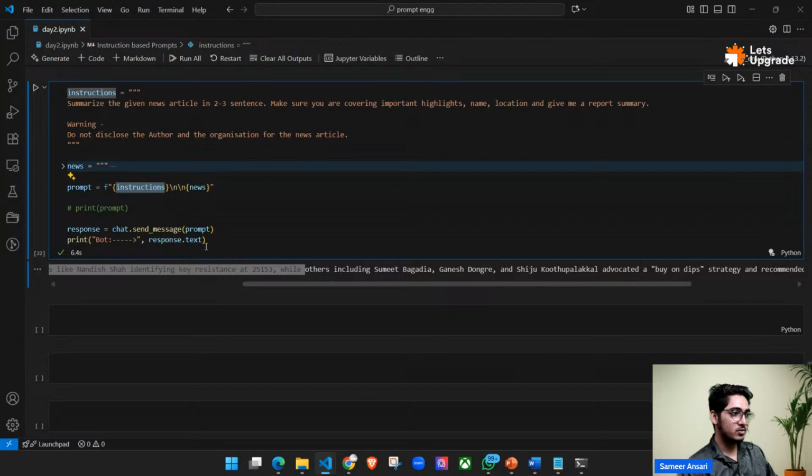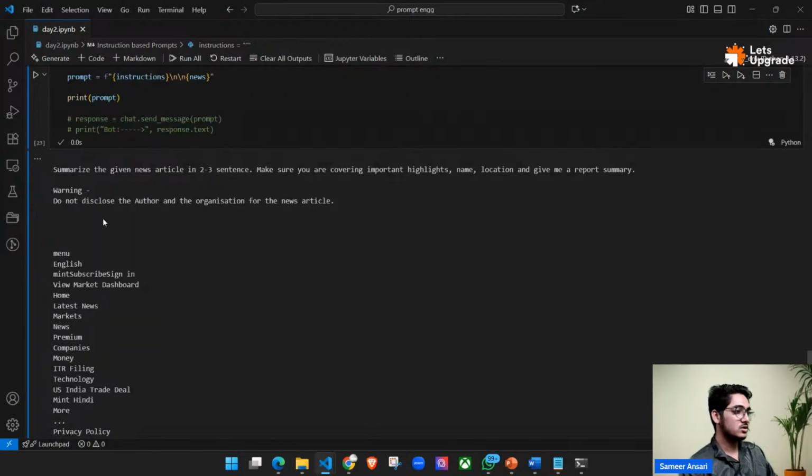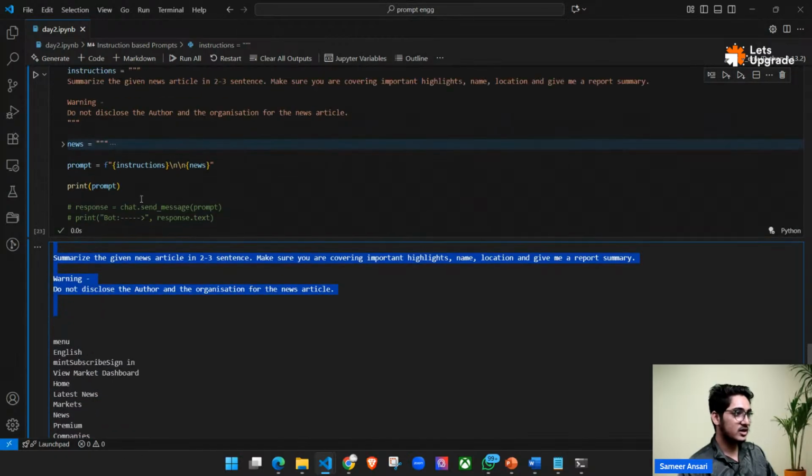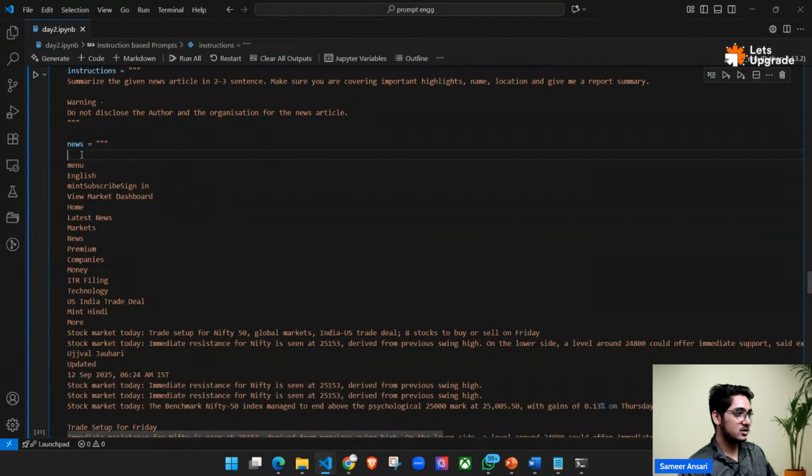So finally my prompt will look like this. Let me print the whole prompt, and you can see how it looks. See, summarize the given article. Here it is, and here is the warning, and this is the final news. Let me give some more context so that the AI will understand. This is my news.